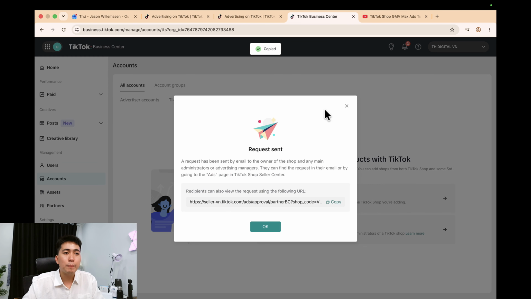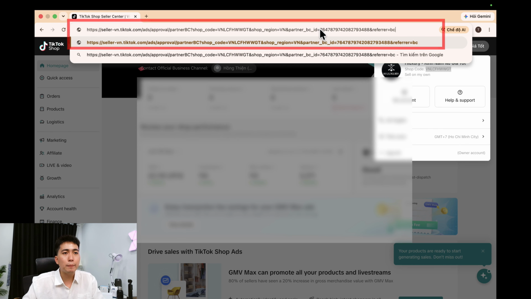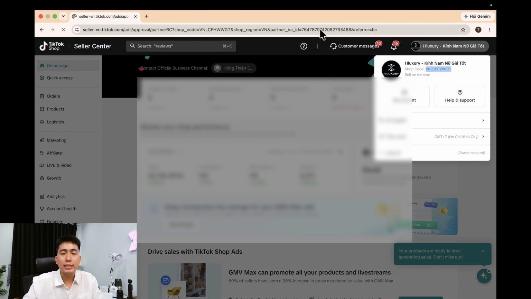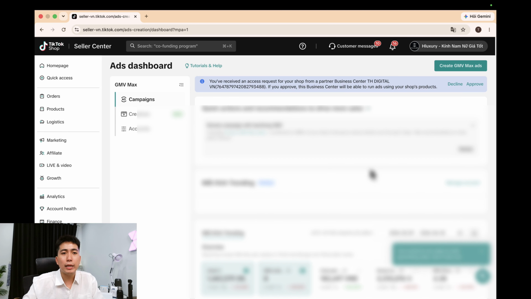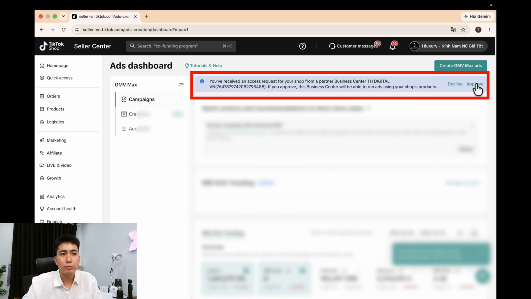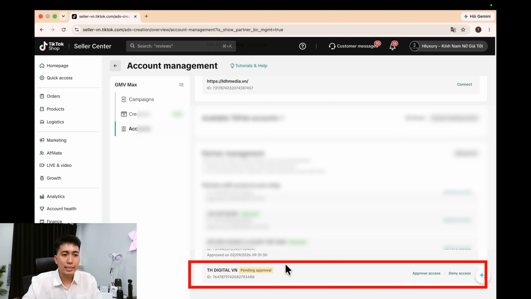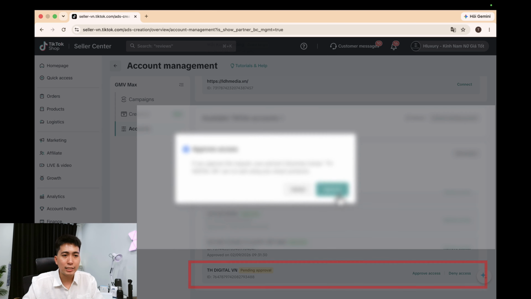Copy this link. Then go back to your TikTok store, paste it into the search bar, and press enter. There, a notification will pop up like this to connect, okay? Then, when this connection notification appears, you need to click the agree button. There will be a notification like this in yellow, so click the agree button and then click confirm.